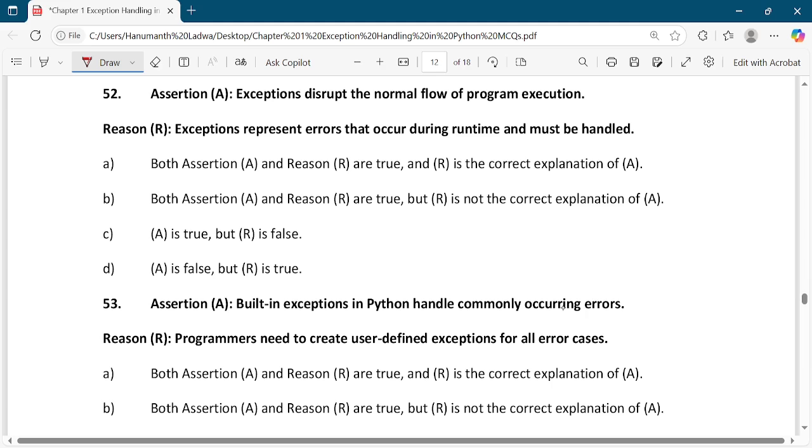Question number 52. Assertion A, exceptions disrupt the normal flow of program execution. So here this statement is true. Reason R, exceptions represent errors that occur during runtime and must be handled. This statement is also true and it is supporting the assertion. Here you can observe both assertion A and reason R are true, and R is the correct explanation of A. So here that option is the right answer.